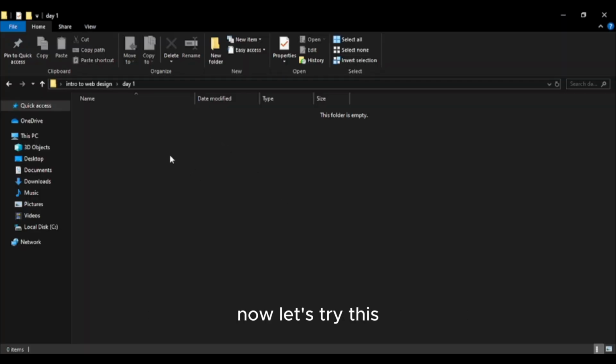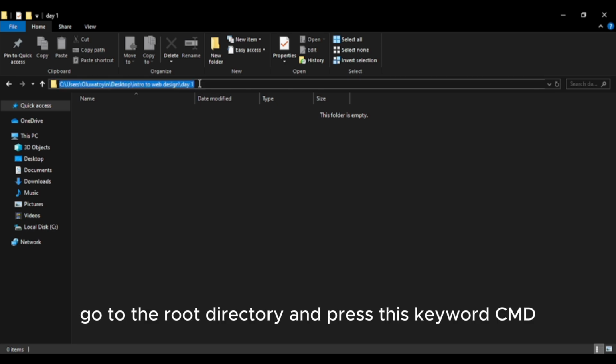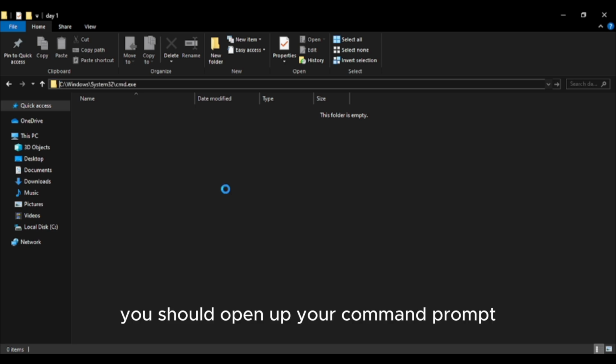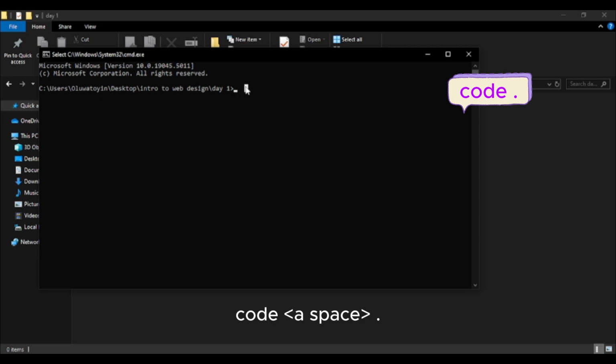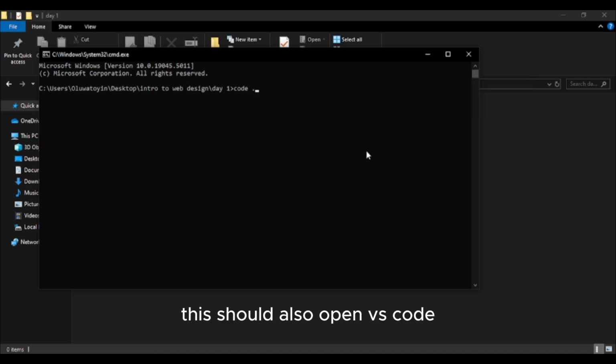Now let's try this. You go back to your folder, go to the root directory and then type in the keyword cmd. This should open up your command prompt and then type in this code: code, then a space and then a full stop, and then you hit enter. This should also open your VS Code.